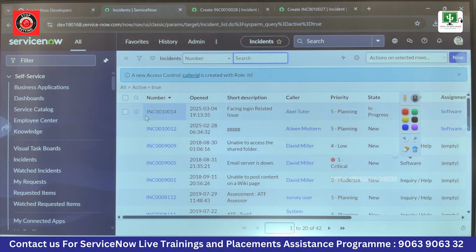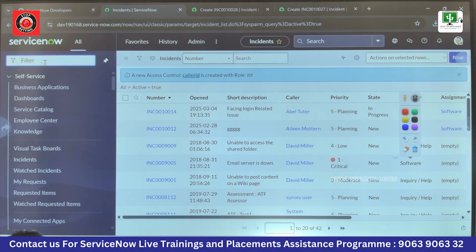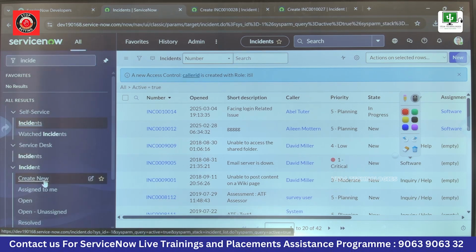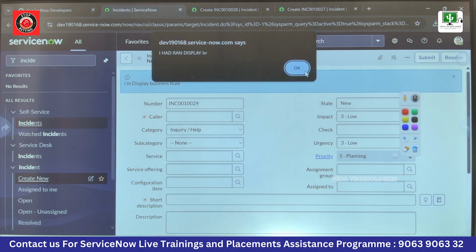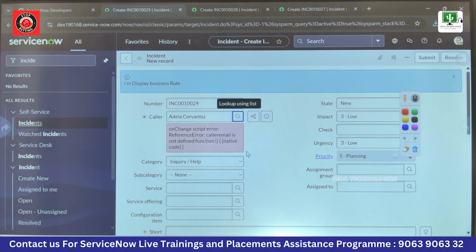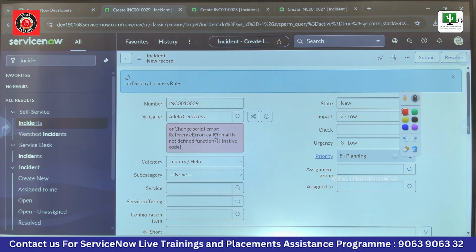New access control. Let me go to the new one. The process is the same. If it is not working, just ignore it, but the process itself is the same. I'm selecting it. On change reference, caller email is not defined the function. Okay, let's see it. On change script error, reference error: caller email is not defined function.